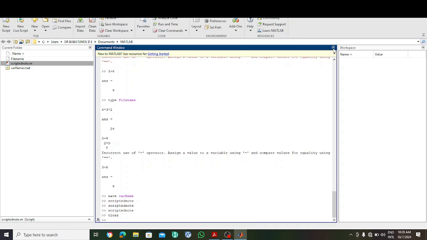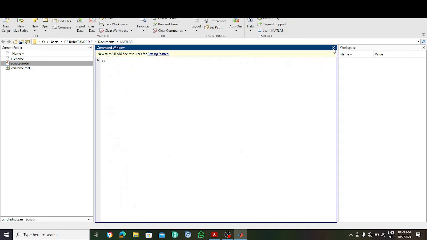Okay. So let's say you have too much on your command window and you want to get rid of it. You can use CLC to clear your command window, CLC. So that clears your command window.